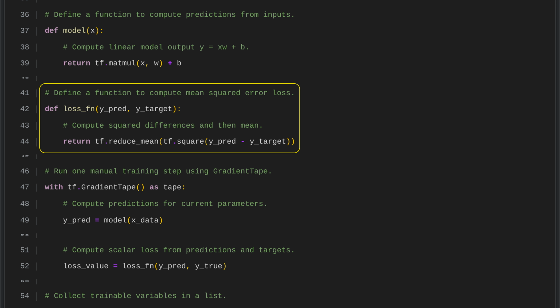Mean squared error loss measures how far a model's predictions are from the target values. To compute it, we take the difference between each prediction and its corresponding target, square these differences, and then average them. The result is a single number that represents the average squared error across all predictions. This metric is widely used in regression because squaring the errors penalizes larger mistakes more strongly.